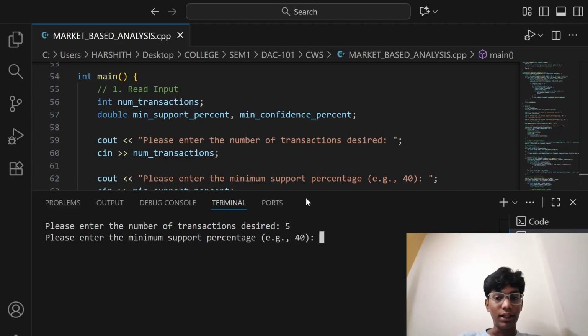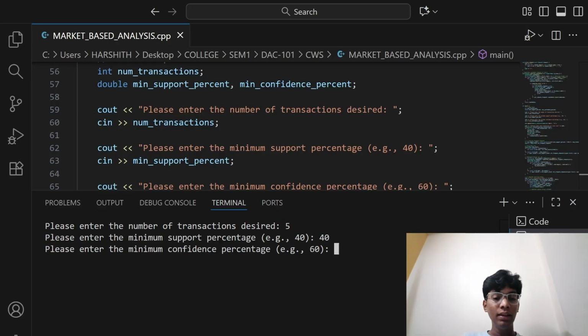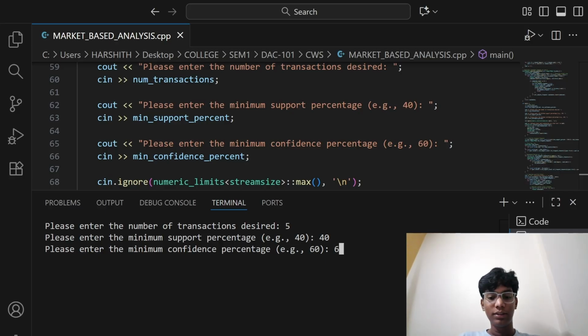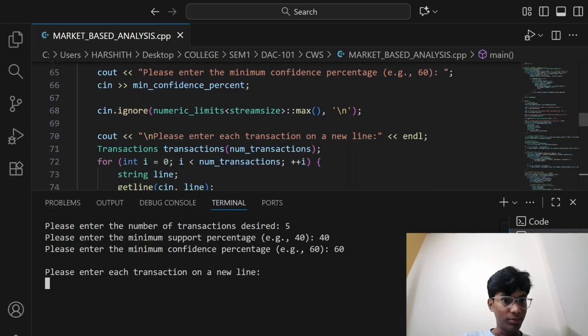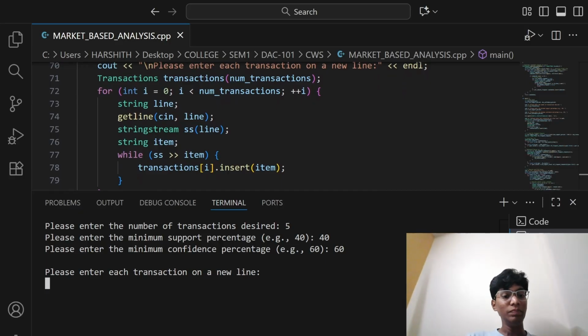Now, as you've written here, it is also asking for the minimum support percentage. Let us keep it 40, as he has given in the example, because 40 is just an example. And even this he has given, we have written 40, I mean 60. So let's just do 60, because it's just an example, not something complicated. Now here came this loop, which I just told you. This is the transaction input loop. We are taking strings, obviously.